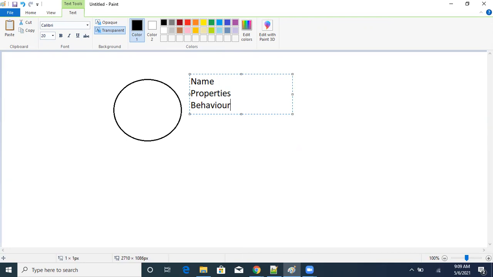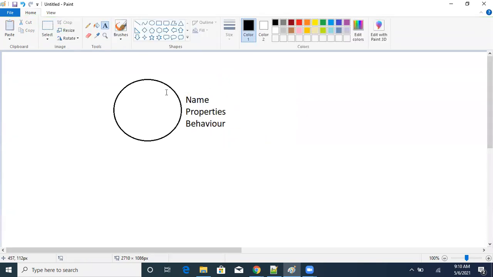Let us say there is an iPhone. It has a name. It has properties like a 5 inch screen, 5 GB RAM, 128 GB hard disk, some processor XYZ. All these come under properties. What is behavior? I can make a call, I can send messages, I can see videos. All this comes under behavior. If these three characteristics are there, then you can consider it an object.